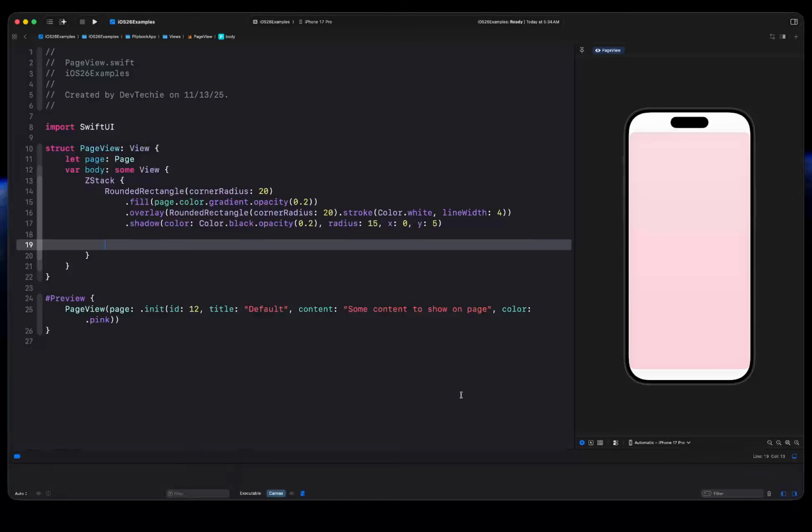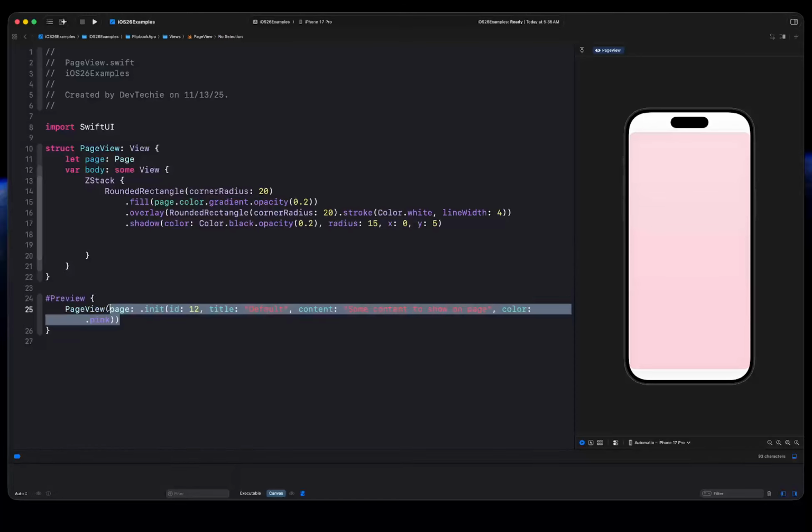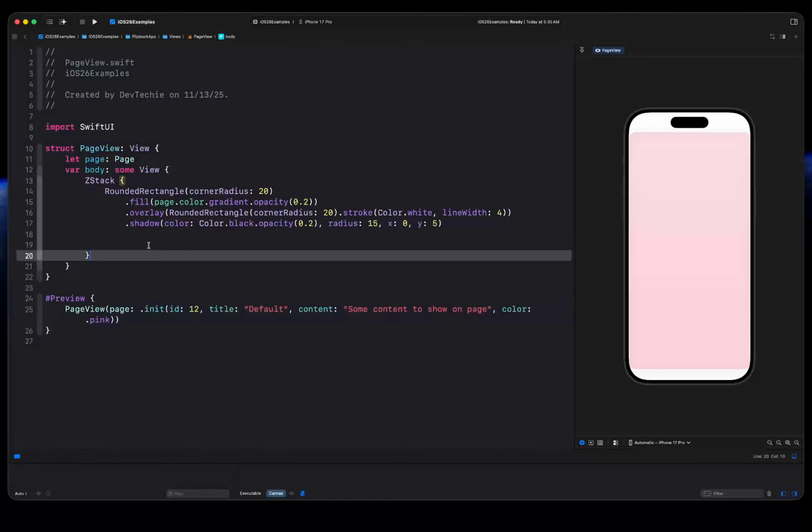All right, so this rounded rectangle is going to be our background, and the background is going to depend on what the page color is going to be, and page color is defined inside the page data structure. In this case we are passing it as a pink color, that's why it's been shown here.